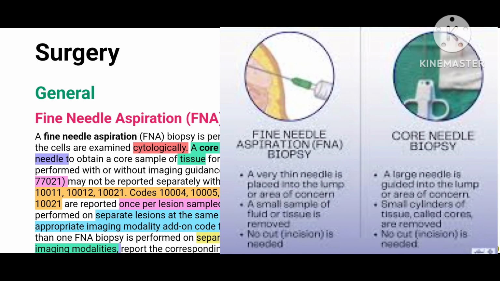So what is a core needle biopsy? In a core needle biopsy, they use a little bigger needle, and with the help of that needle, they can take a tissue for sampling. So what is a tissue? Tissue means it is a group of cells.